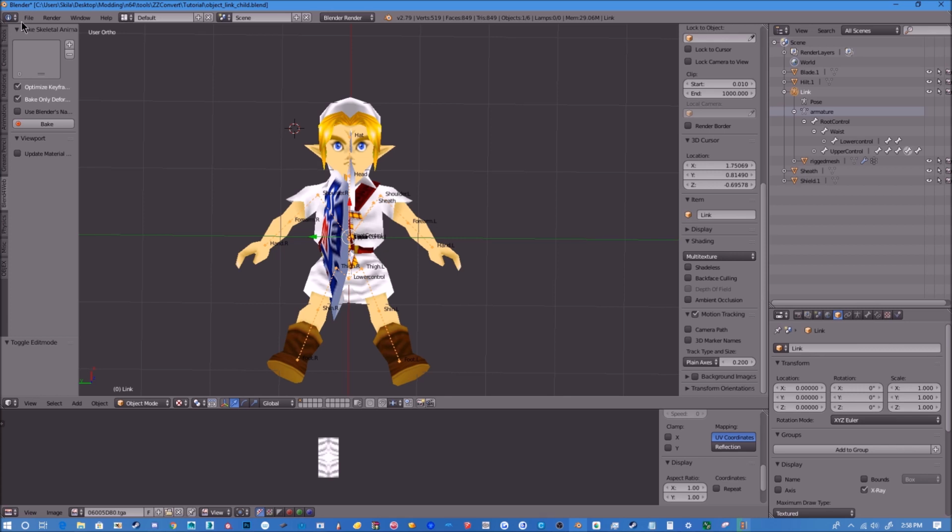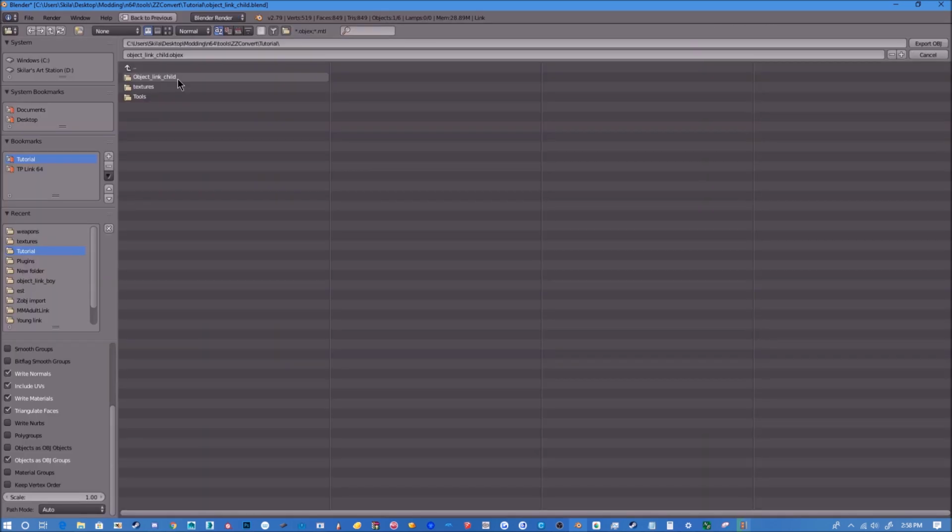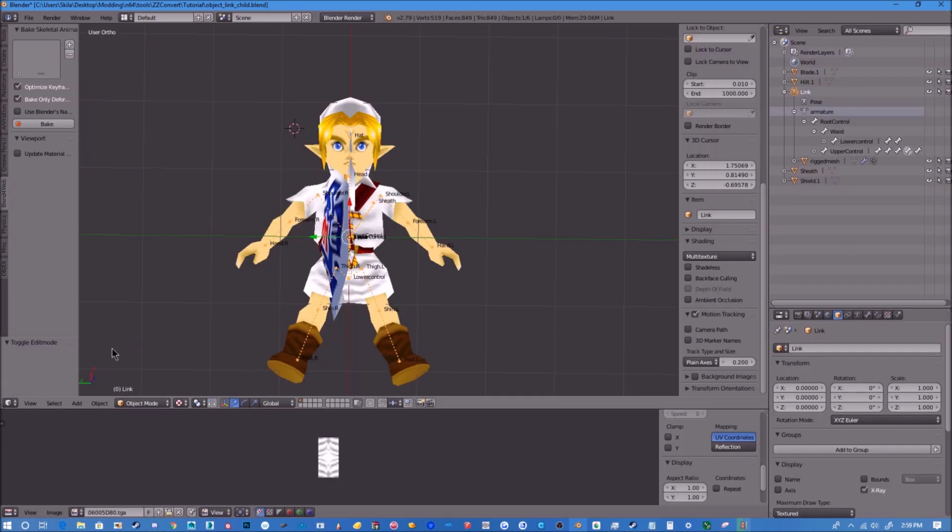And we are just going to, just to make it easy, put it inside Object Link Child. Why not? We'll name it Object Link Child OBJEX. We'll export that OBJ. There we go. Now let's get it into the game.